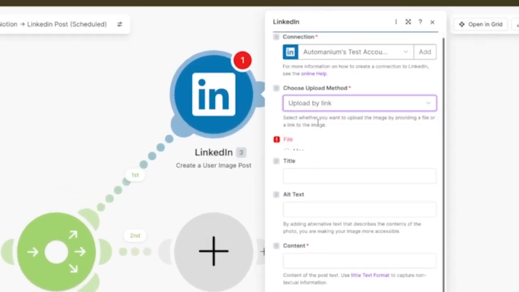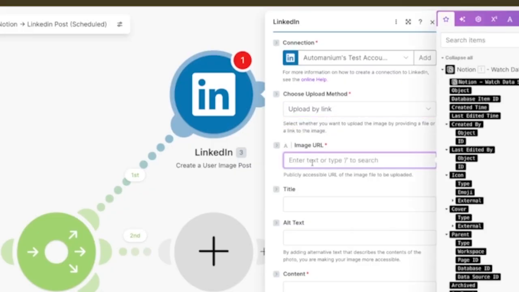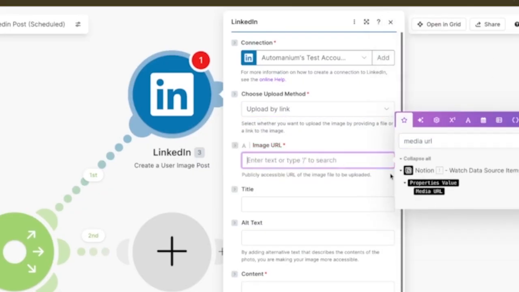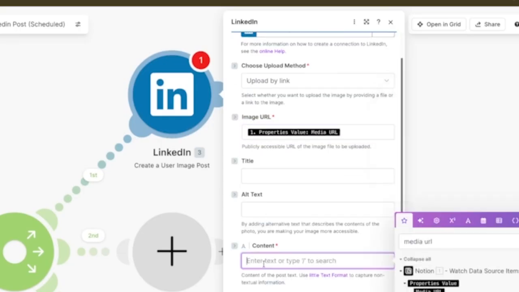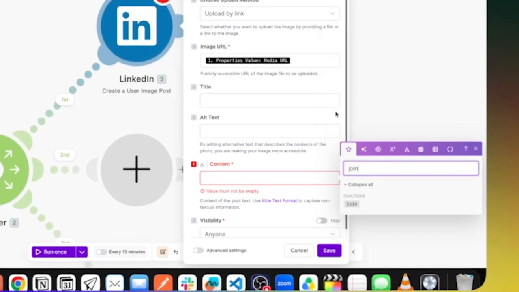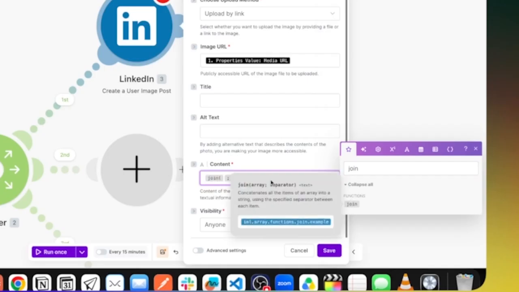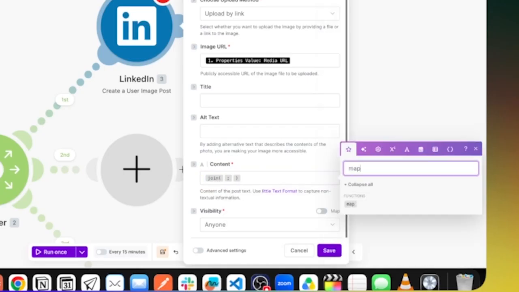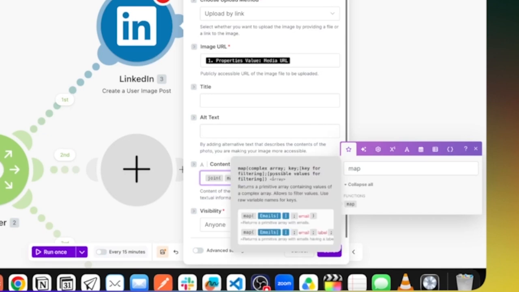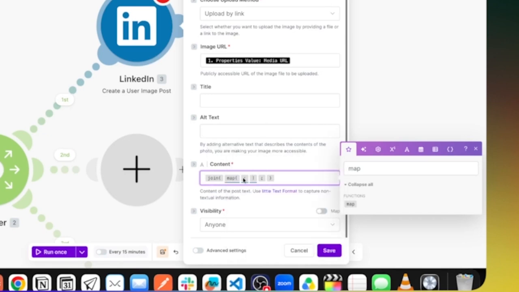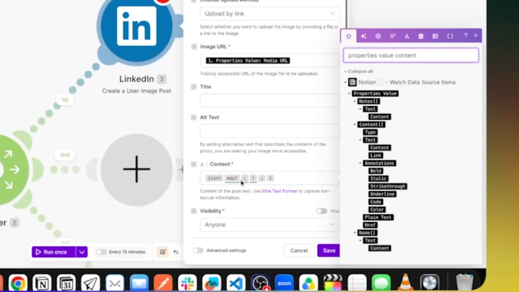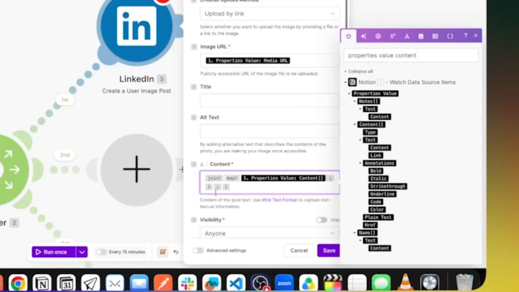And let's go by link. Image URL, media URL. Great. We don't have to have a title. And then the content, we're going to wrap this here. Join. And then we're going to map this. Okay. Within the map, we're going to add, there we are. The next, we're going to add plain text.